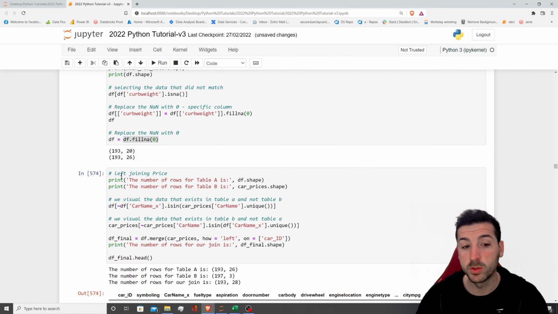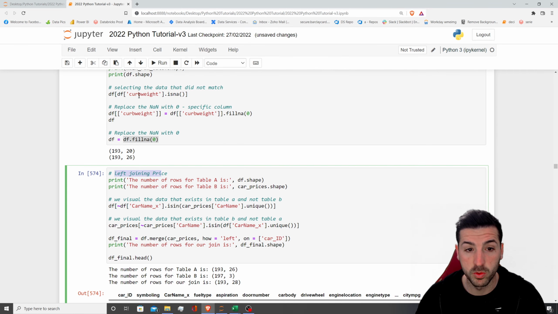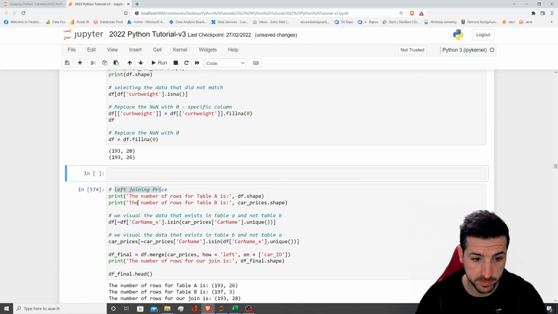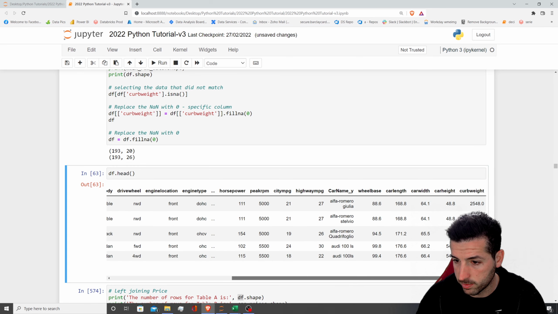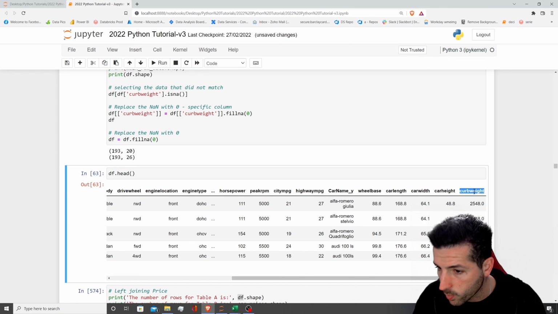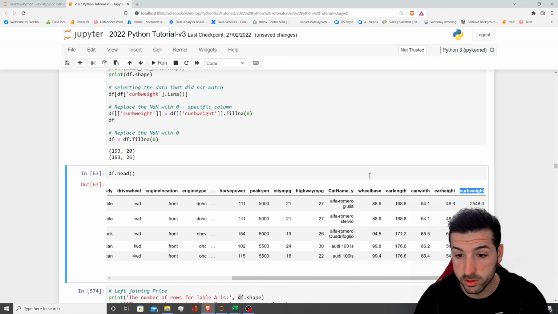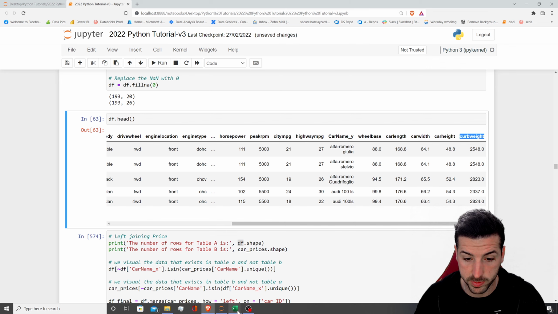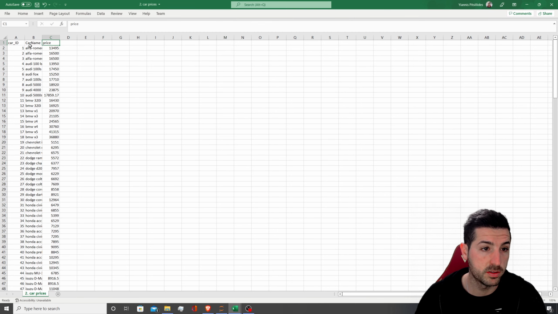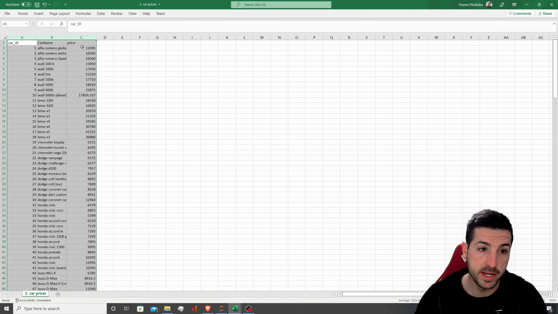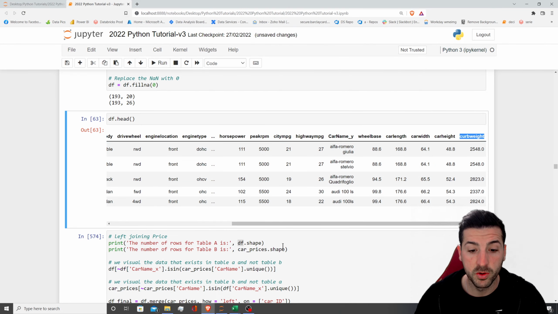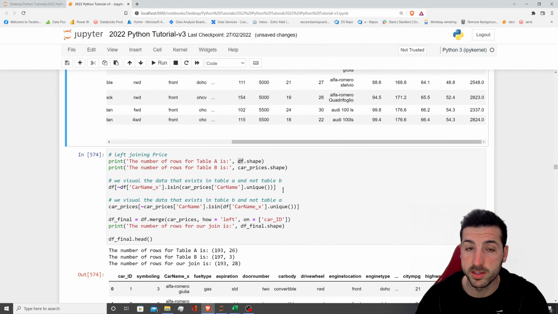Right, the next thing we want to do is that we also want to left join price. So if I quickly visualize this df, we can see down here that we finish with the curb weight, but we also want to add price. Price is going to come from our second table, and this is the price of the car. In order to do this now, we need to follow the same steps.